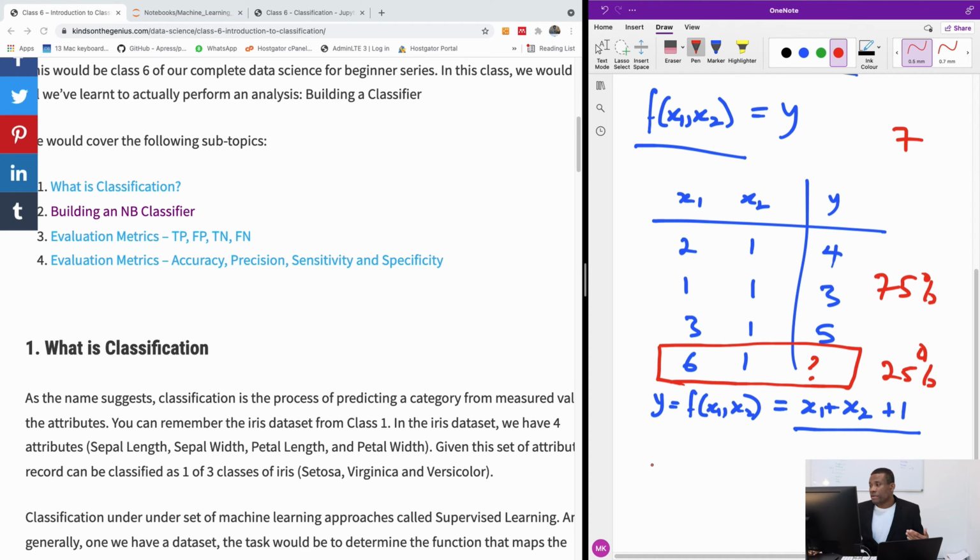And we'll build a classifier. The classifier may predict maybe 6.9 because it's going to use an algorithm. And then you compare to 7 and see it is very much closer to 7. So it's a bit accurate, but not very accurate.